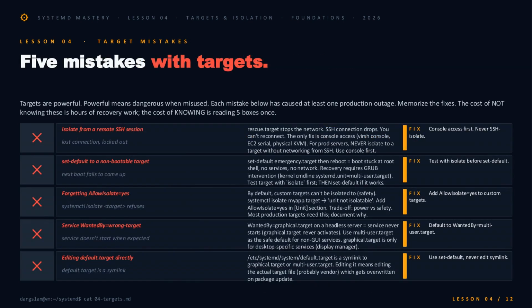Drills build instinct, but instinct alone won't save you from these 5 pitfalls. Each one has taken down real systems. Isolating to rescue from SSH locks you out. Use the console. Set default to a non-bootable target bricks your next boot. Test with isolate first. Custom targets refuse isolation without AllowIsolate=yes. WantedBy=graphical.target on a headless box means your service silently never runs. And default.target is a symlink. Never edit it directly. Use systemctl set-default. 5 fixes, 1 read, cheaper than 1 outage.